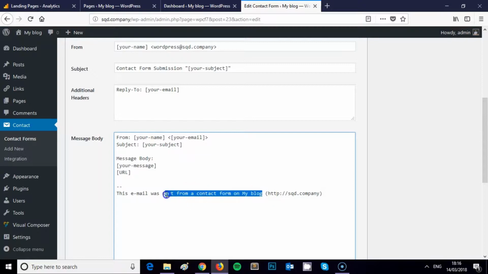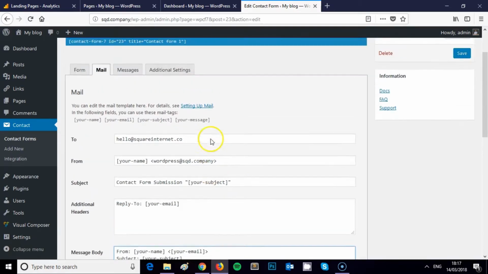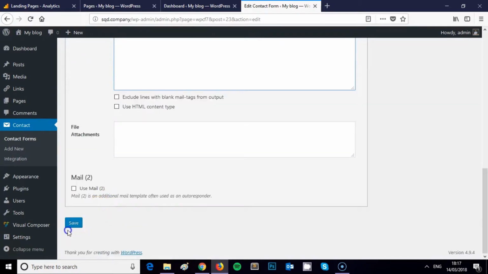And the final bit to look at here is this section here, which can also be edited. Currently it reads, this email was sent from a contact form on my blog. You might want to be a bit more descriptive here and say something like, this email was sent from the contact page on the Square Internet website. Video tutorial website. And that all looks okay, so I'll click save.